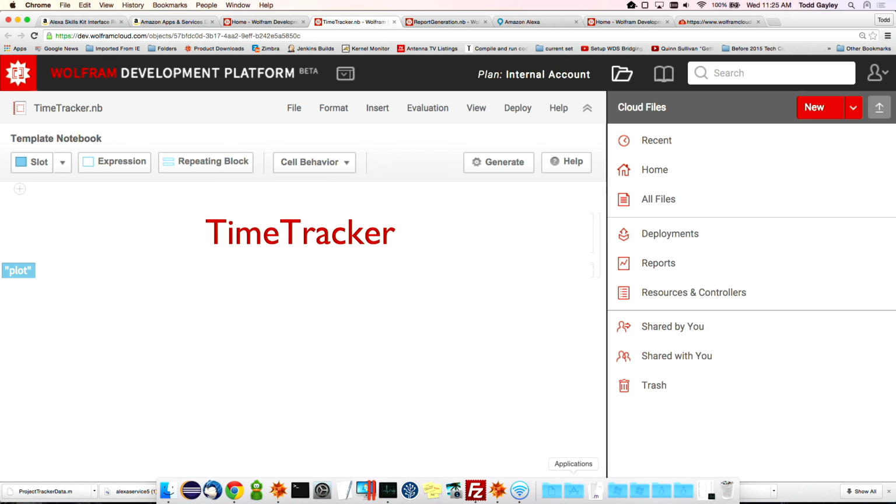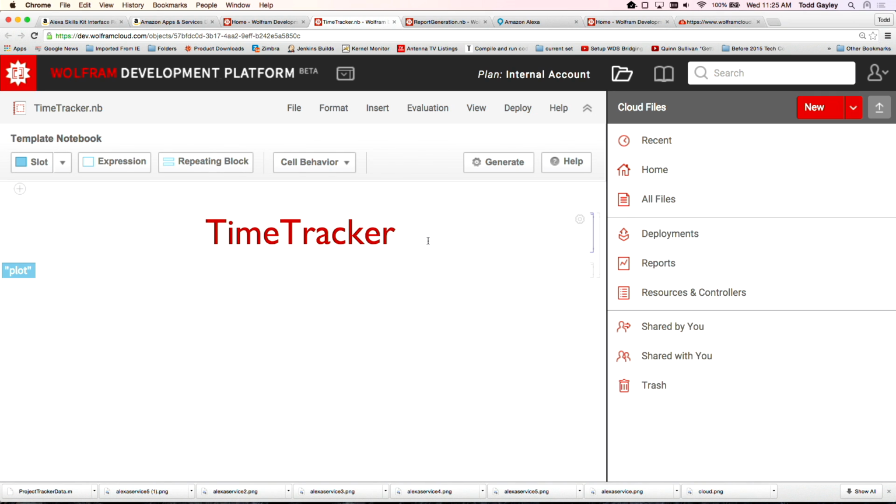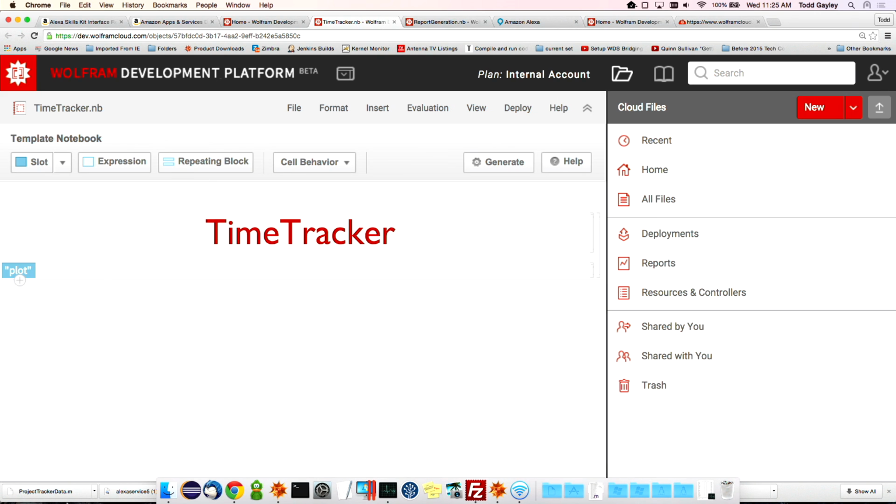This is not even close to a real user interface, but I've created a notebook that just has a title and this little slot here. I don't know if you've ever used the notebook template feature. This is just the notebook template feature that's been in Mathematica for a little while now. I just have a slot called plot, and this is the thing that's going to be replaced by data when the report is generated. So this is the template for the report generation.